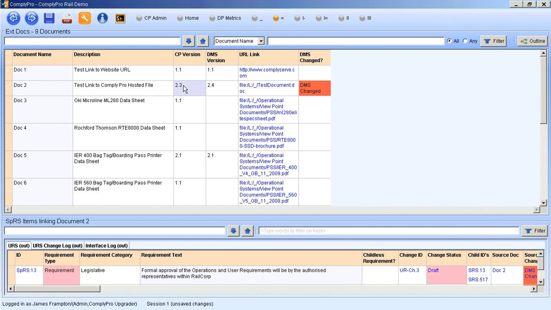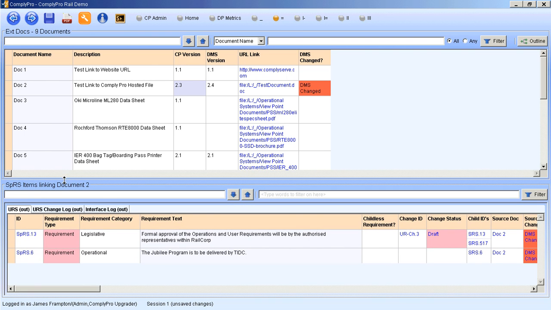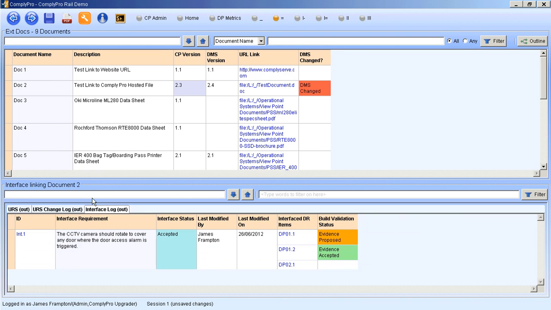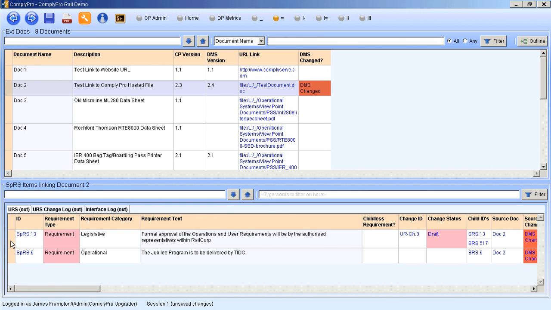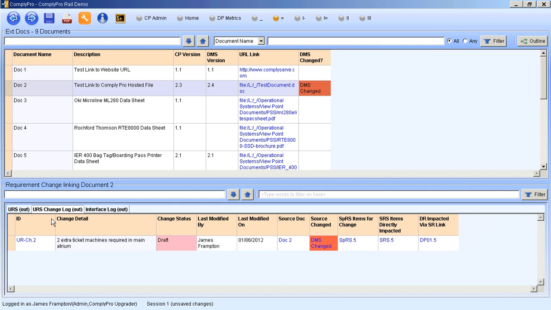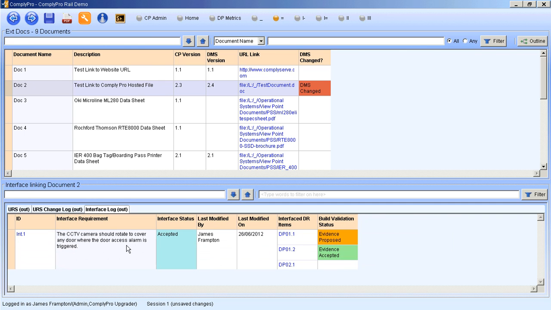So what we should then do is look at, if I just drag this up a little bit at the bottom, this is all of the places in these separate tabs where this particular document has been referenced in the system. So in the user requirement specification, I've got two user requirements that reference this document. I've got one user requirement change request and one interface requirement. They all reference this particular document.